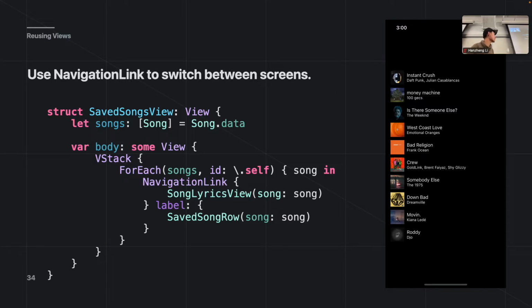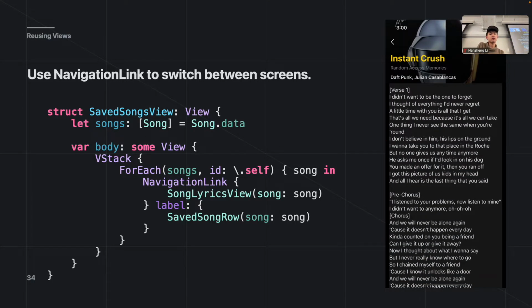Cool. Something I haven't explained yet is every single row has its own NavigationLink because it's produced out of a ForEach, right? So we create 10 NavigationLinks with rows, one row in each NavigationLink. Each row will take in a song, or it'll pass a song into its respective destination SongLyricsView. So when I tap on a row, this is what happens, right? Or if I tap on the first row, that's what happens.